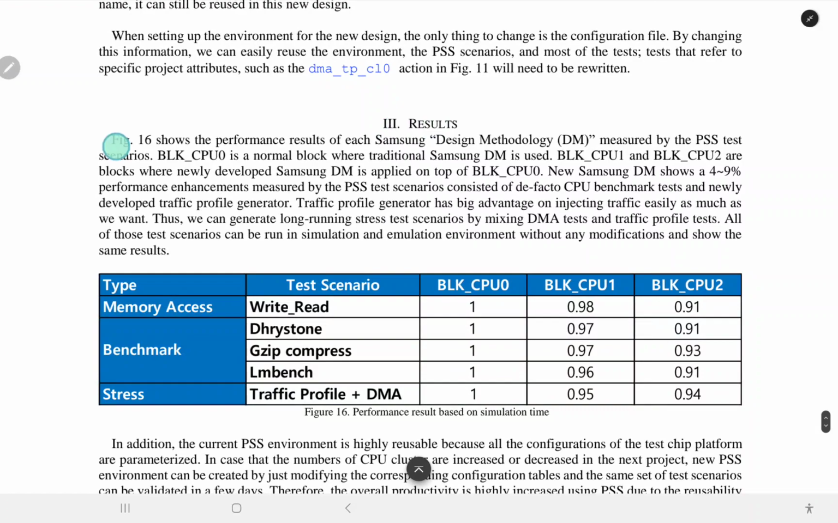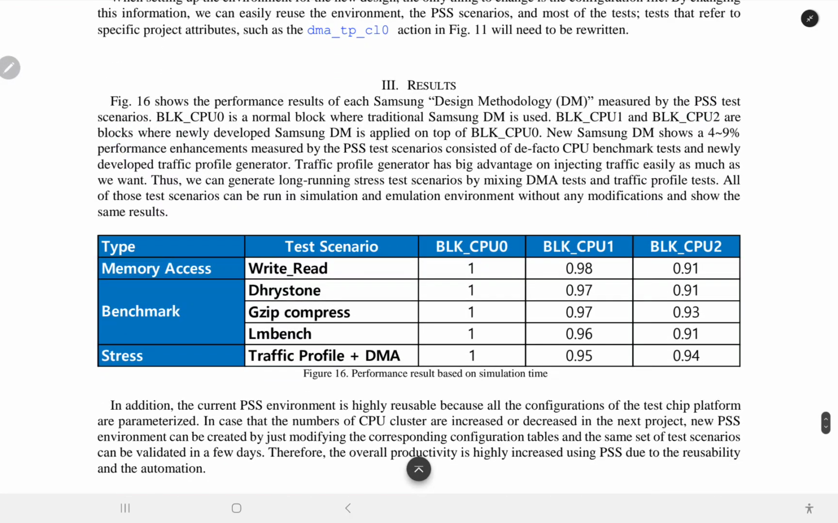The results. Figure 16 shows the performance result of the Samsung design methodology, DM, measured by the PSS scenarios. BLK_CPU0 is the normal block where the traditional Samsung DM is used. BLK_CPU1 and CPU2 are blocks where the newly developed Samsung DM is applied on top of the BLK_CPU0. The new Samsung DM shows a 4 to 9% performance enhancement, measured by the PSS test scenario consisting of the de facto CPU benchmark test and a newly developed traffic profile generator.